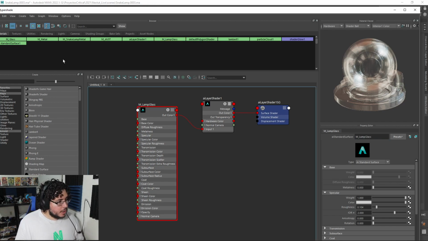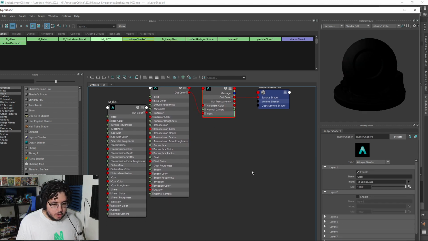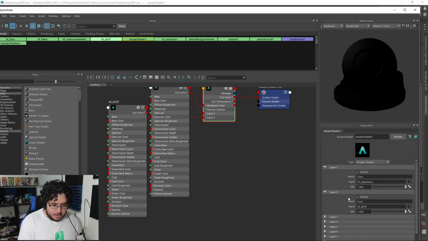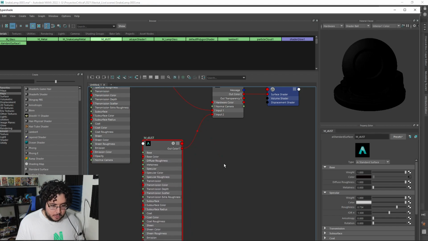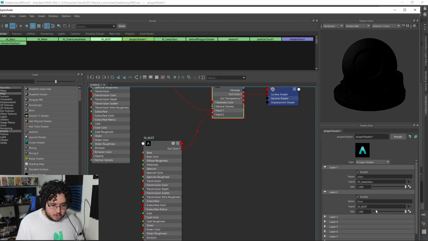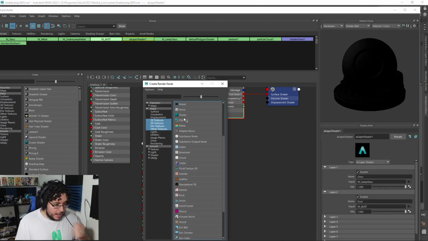And what I'm going to do is I'm going to middle mouse and drag the new M dust material right here. I'm going to go into my layer shader, enable the second layer, and plug this into the input. I'm going to call this input dust. Now, the way we're going to be mixing this, of course, is with a texture map. So here on the mix, we're going to add a texture file.